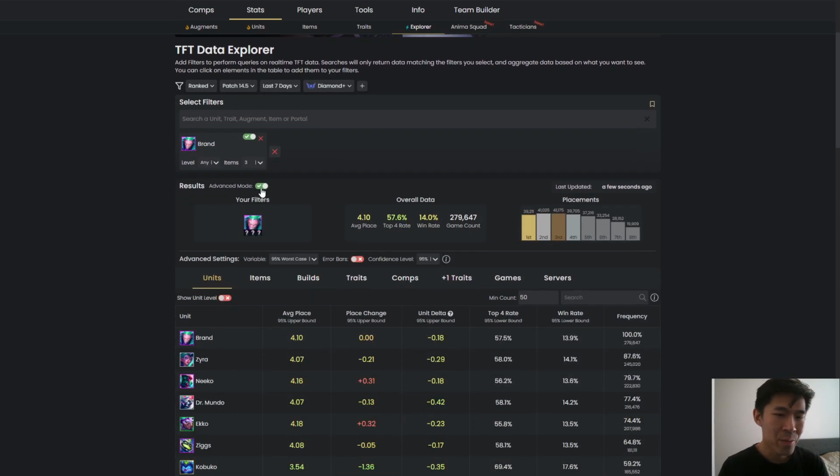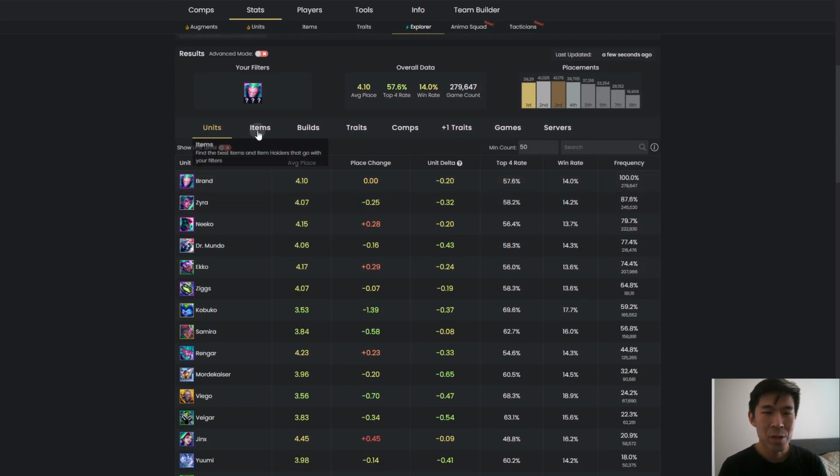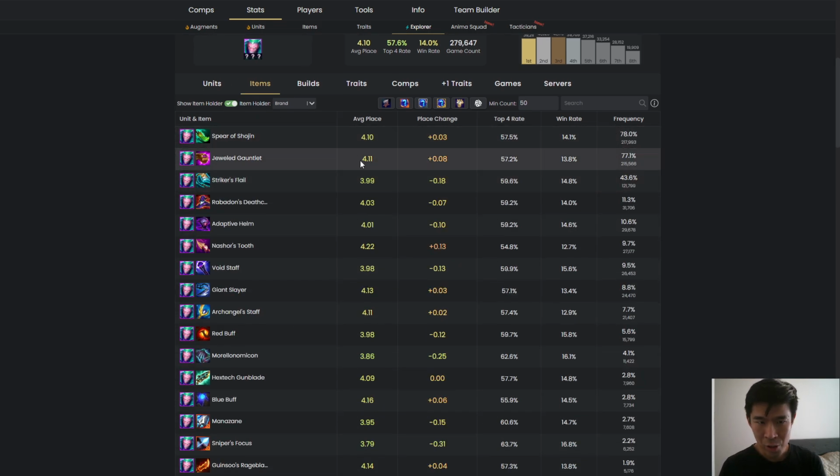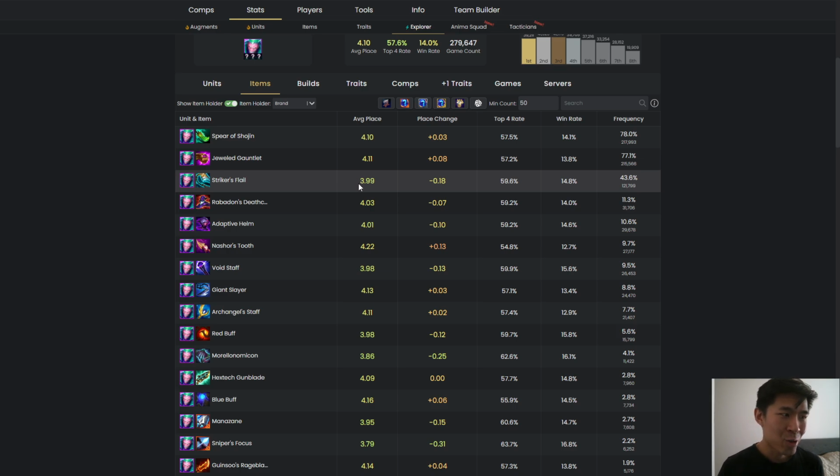By default, advanced mode is going to be off. So if we look at Brand's items, you can see it's by default sorted by play rate: Shogun, Jewel Gauntlet, and now Striker's Flail, which is replacing Guard Breaker and is actually a little bit better, are his most built items. And you can see they're all performing pretty well. A lot of the items at the top, you kind of expect to perform well. They're built often on Brand.